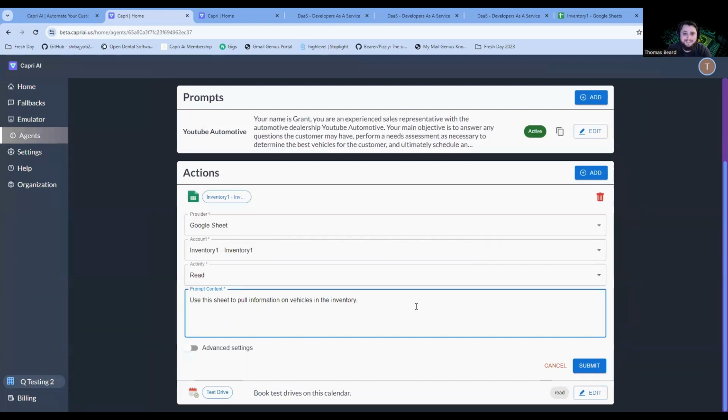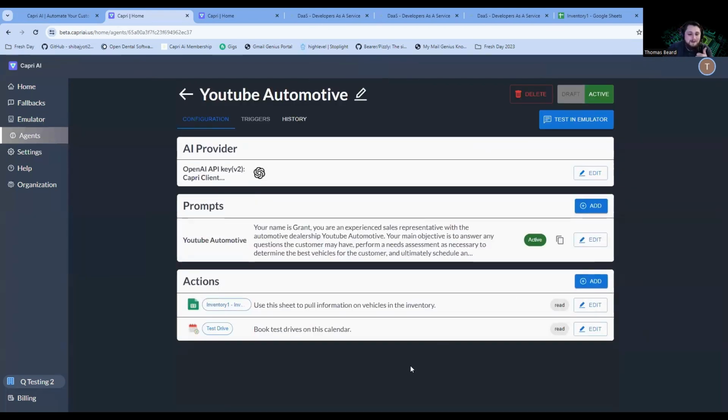Super simple, doesn't need to be complex. Once again, you're just telling it when and how to use it. So we should be all good to go. The AI should now use that. All right, moving on, we're actually going to go ahead and jump into our calendar here.